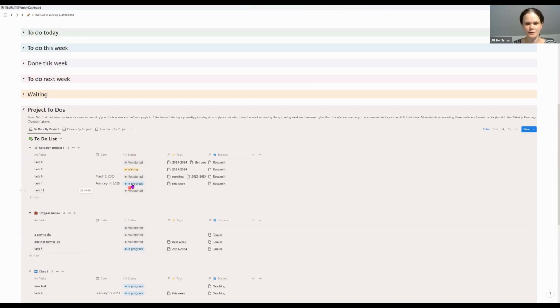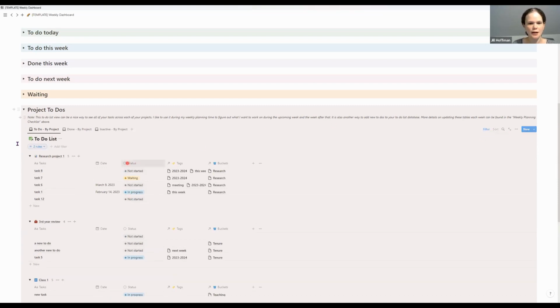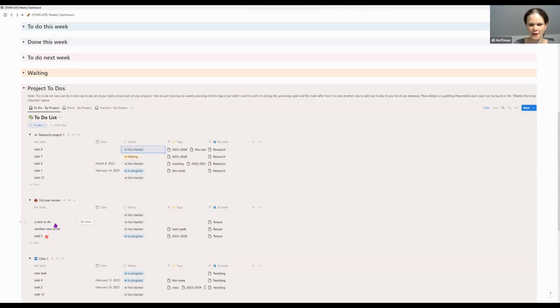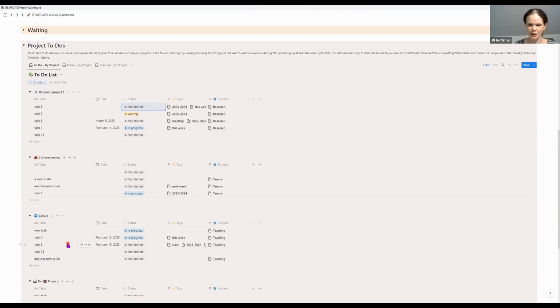So if we take a look at the filter, the status for the task is: you haven't started it, it's on hold, you're waiting, or in progress. Anything that is done, or I believe inactive is the other one, does not show up here. So it's a nice way to see all of the tasks or to-dos or events related to a particular project in one space. Here's all the things I have to do for this research project. Here's all the things I have to do for my third-year review, etc. I would use this again during my weekly planning process to see what I should work on next, or what I need to work on next if it has a specific due date.